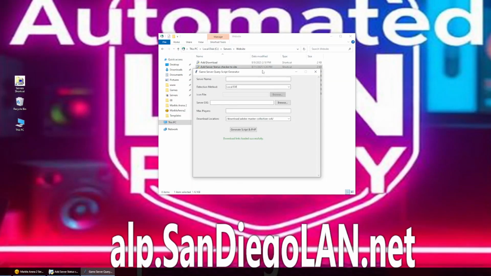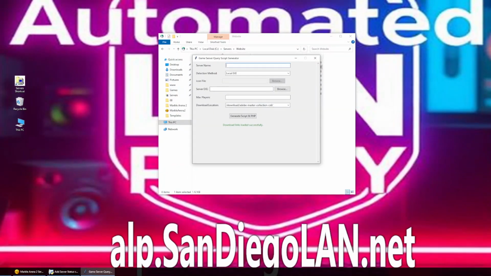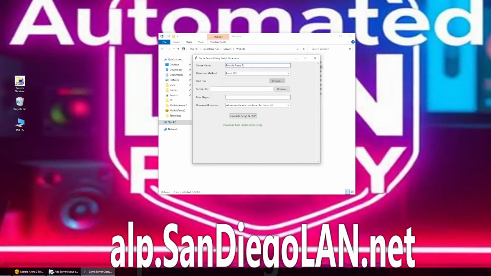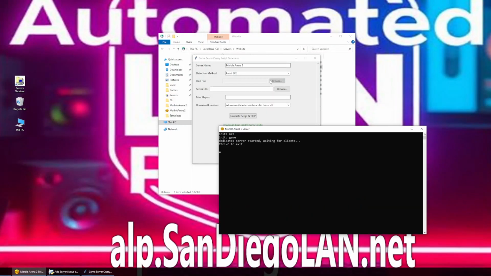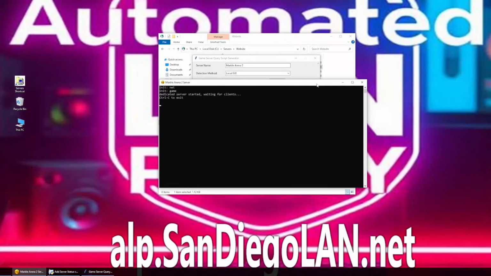We are prompted with this wizard again. What are we going to name this? Marble Arena 2. How will the website know that the dedicated server or someone is hosting this game? Well, we've got two different detection methods. A local exe: is this program on the server running? Yes or no? Well, let's use that to start with.